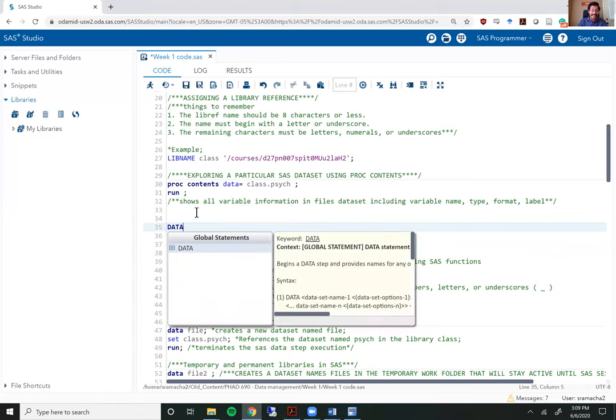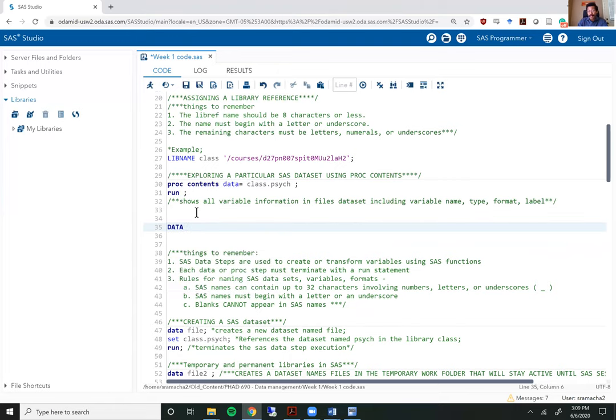The first statement is a data statement. It literally begins with data. And at the end of that word, you basically type a space and you type in the name of a new file that you want to create. I'm just going to call this new file. And I'm going to end with a semicolon.